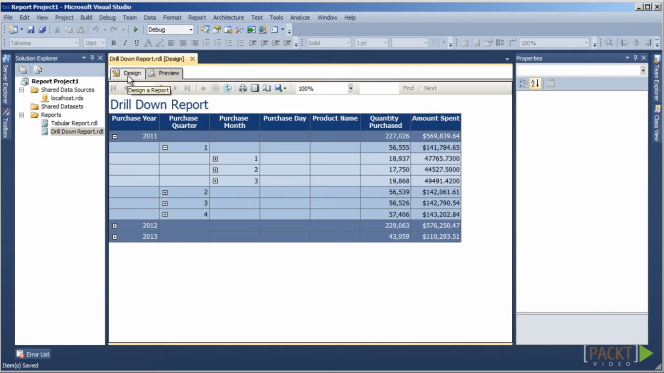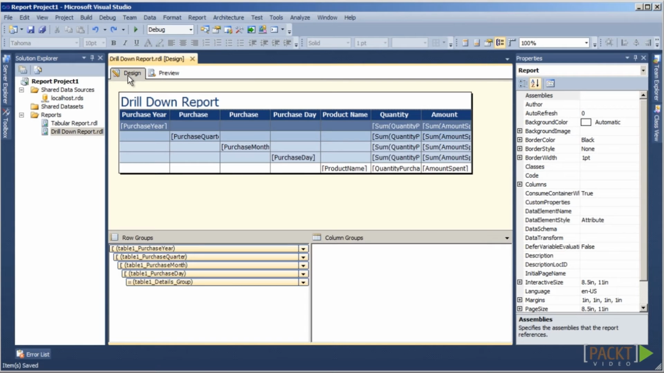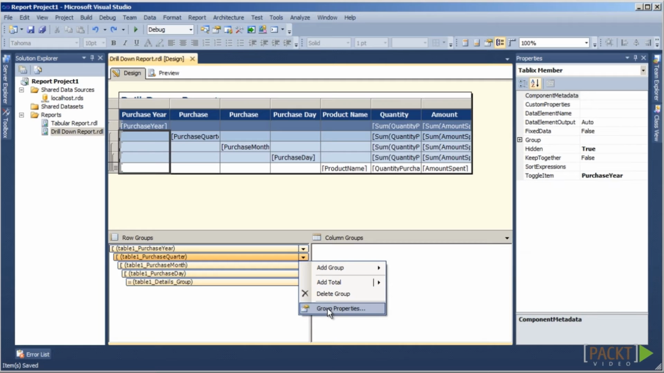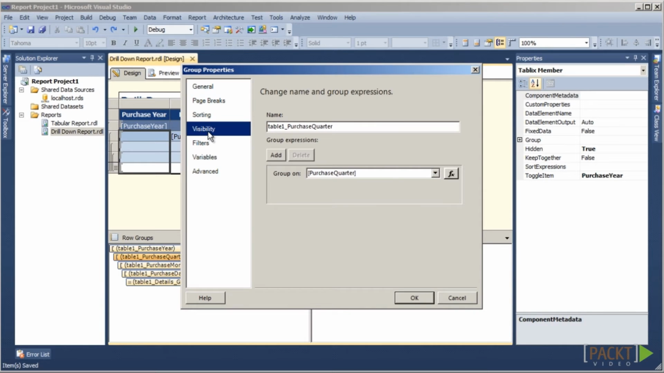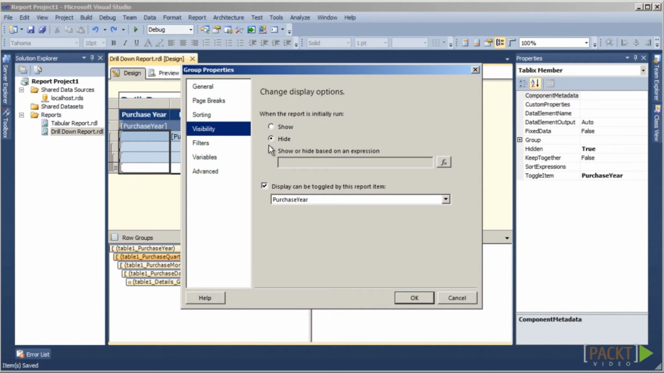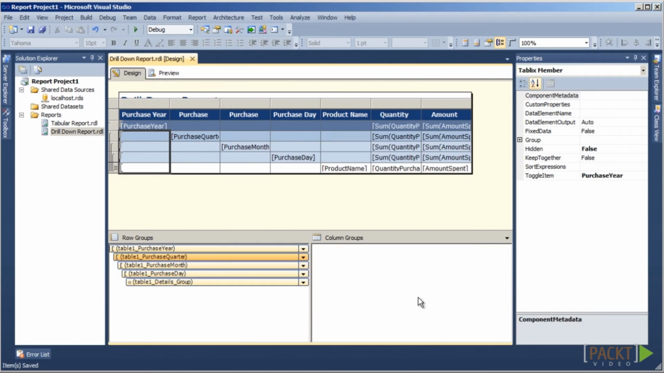Let's begin to change this behavior by clicking on the down arrow of the second row group and choosing Group Properties. Select the Visibility page, click on the Show radio button under When the report is initially run, and click on OK. There is another way to change this behavior by selecting the group name in the row group window, then bringing up the Properties window and changing the hidden property to False.